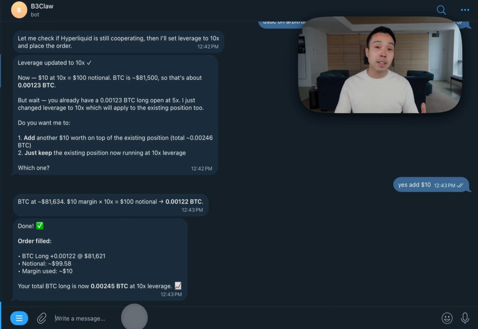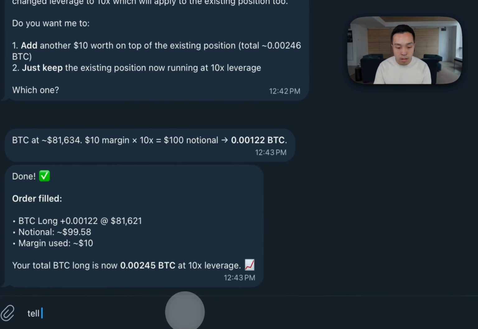Now, the second thing I want to do here is I want to be able to sleep at night, right? With 10x leverage, it's decently risky. So I want to know when we are close to being liquidated on our position. So what I'm going to tell B3Claw here is, tell me or DM me when I am close to liquidation on this position.